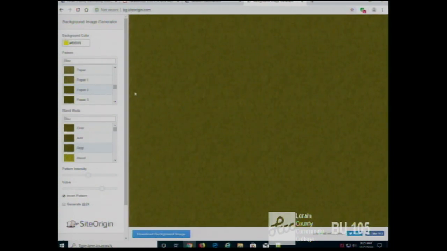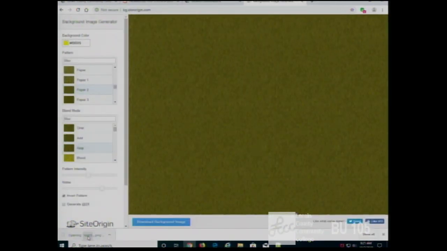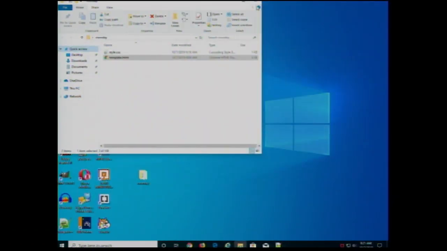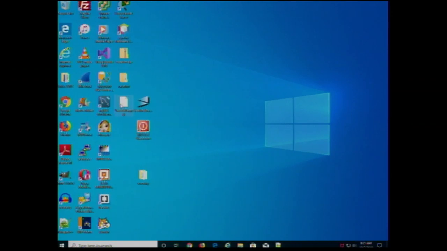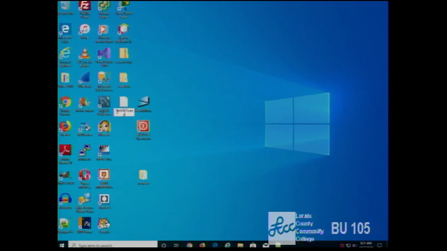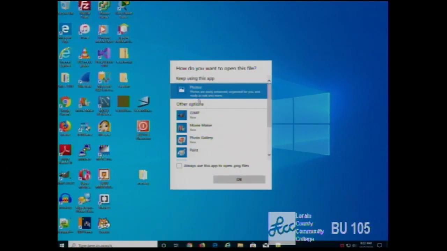But what we could do then is download the background image. I did not save it yet. I think it broke. Oh, you know what? There's quotes in it. So we get that background image. There we go. And we could put it on our page. But I don't like that background image. Let's try this one.